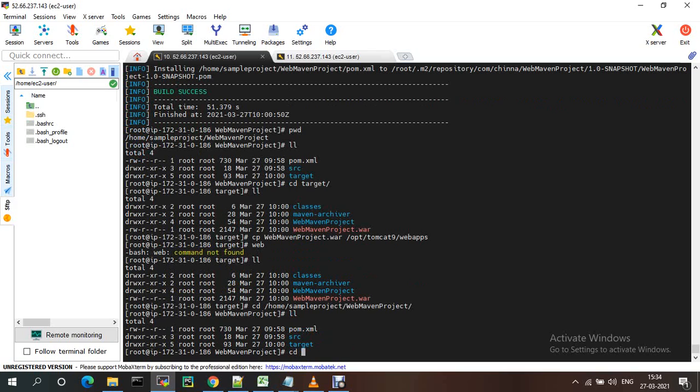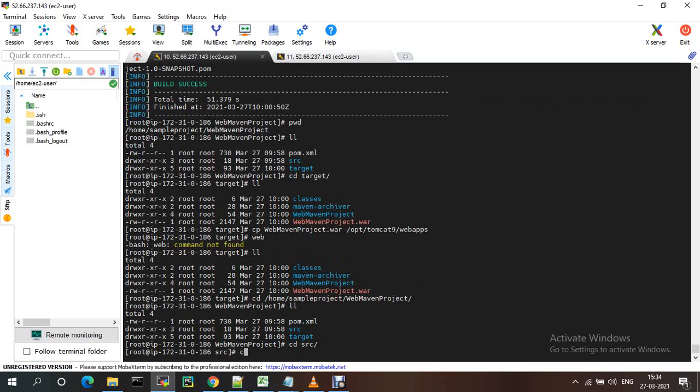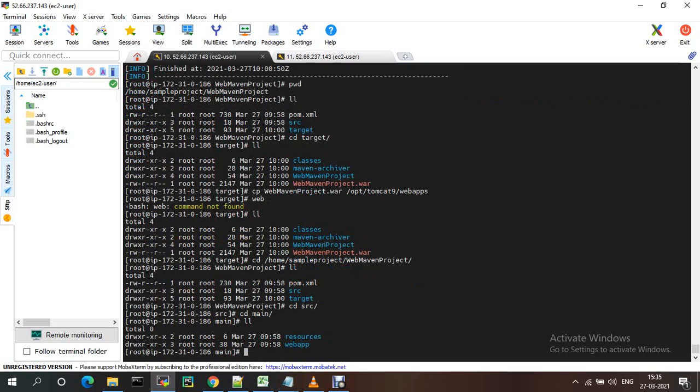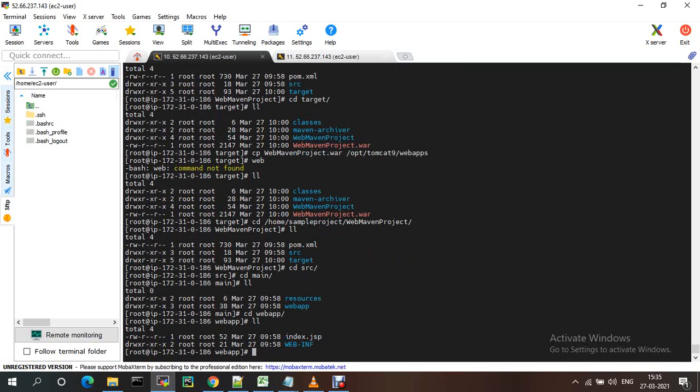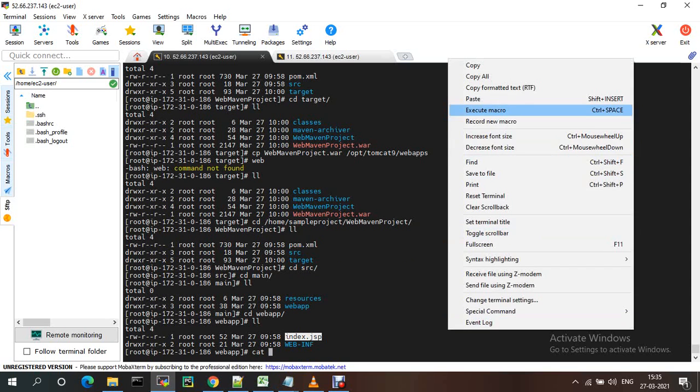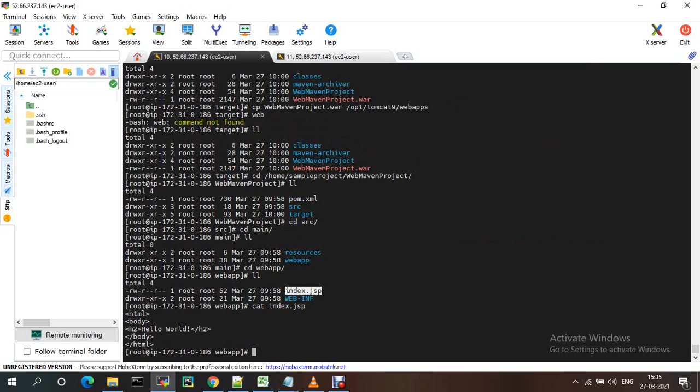So if you cd into src and then cd into main, we have two folders. One is resources and then webapps. Under webapps we have an index.jsp file. In this file the content should be hello world, hello world. That's why we got this response.